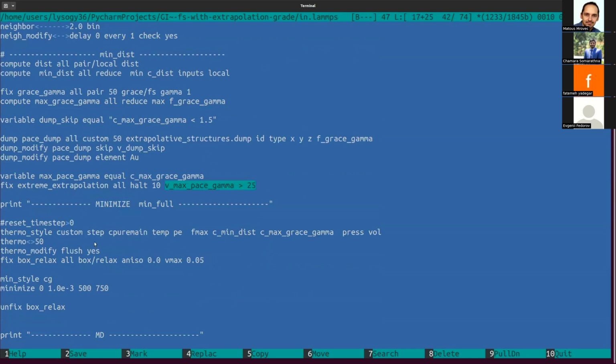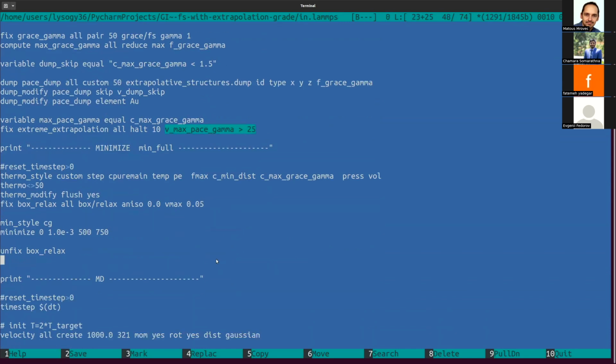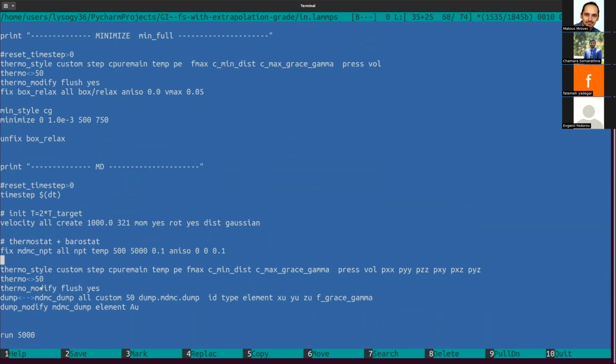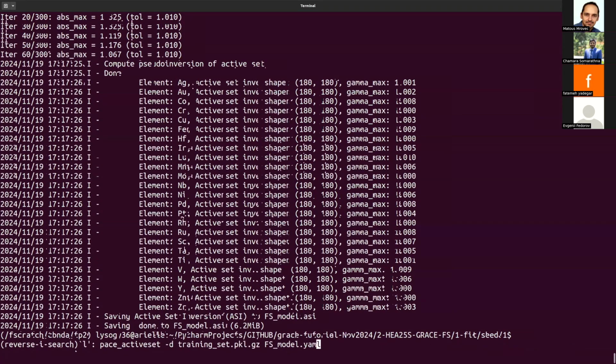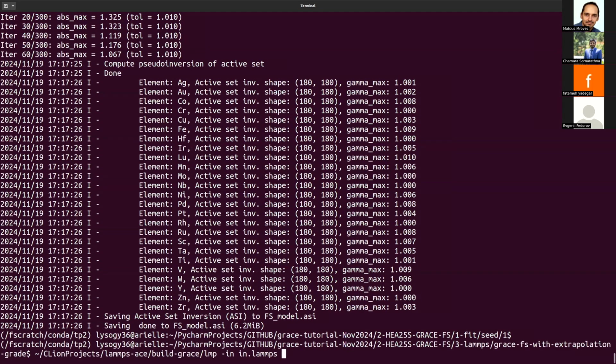And then we have just typical LAMMPS, so you can follow any tutorials anyway. We just add to our thermo style the c_max_grace_gamma for maximum extrapolation. And to the regular dump, we can add this f_grace_gamma once again. So let me run it. First, I will run it on one.